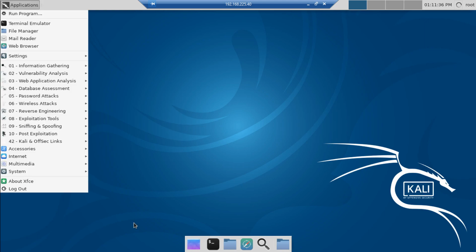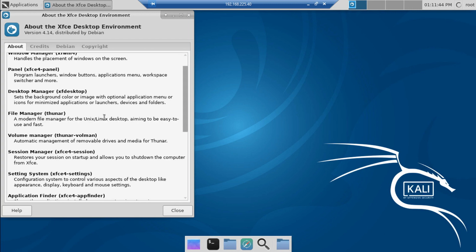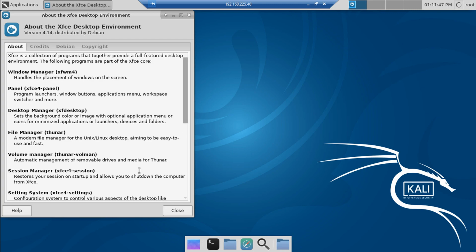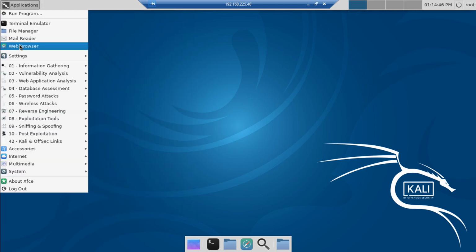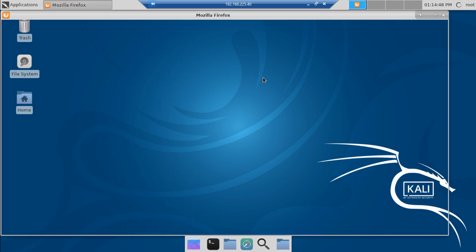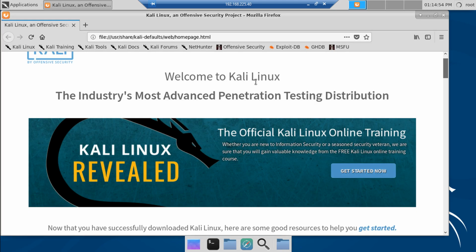You should see the default XFCE desktop once you log in. You can now start interacting with the remote XFCE desktop from your local machine using your keyboard and mouse.